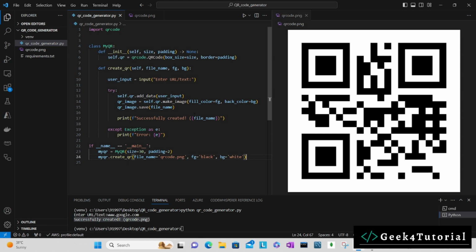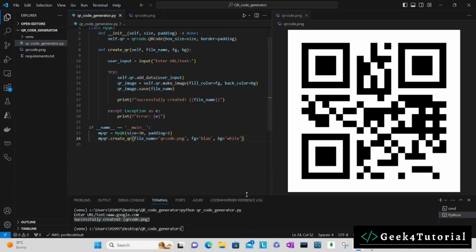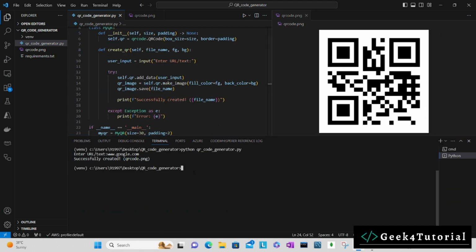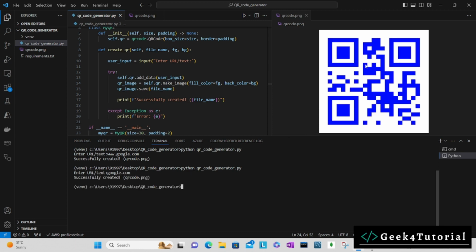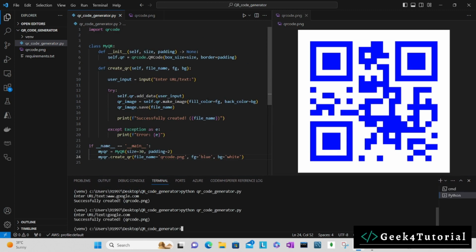So yeah, that's it. And if you want to change that color, you can make some changes here. Instead of foreground color as black, I will change it to blue. And if I run it again, you can see the difference. Yeah, so you can see, right, you can play with this code, and also you can make some changes according to your requirement or your interest.